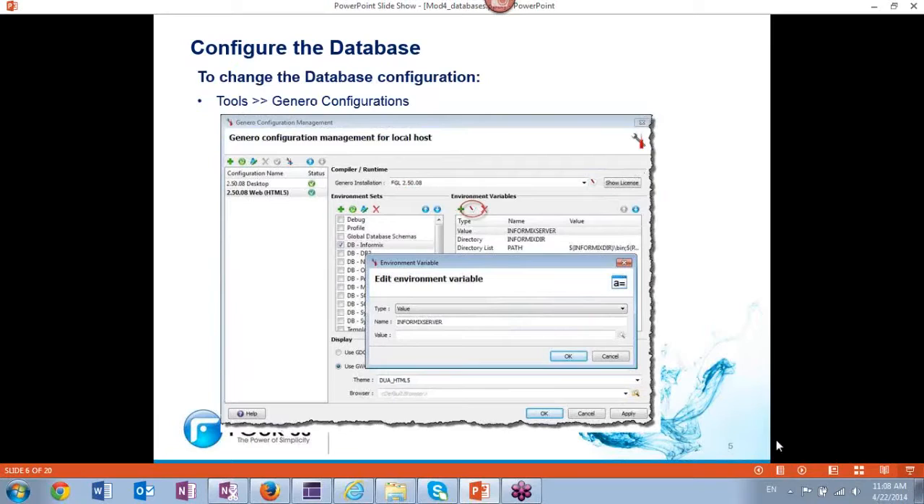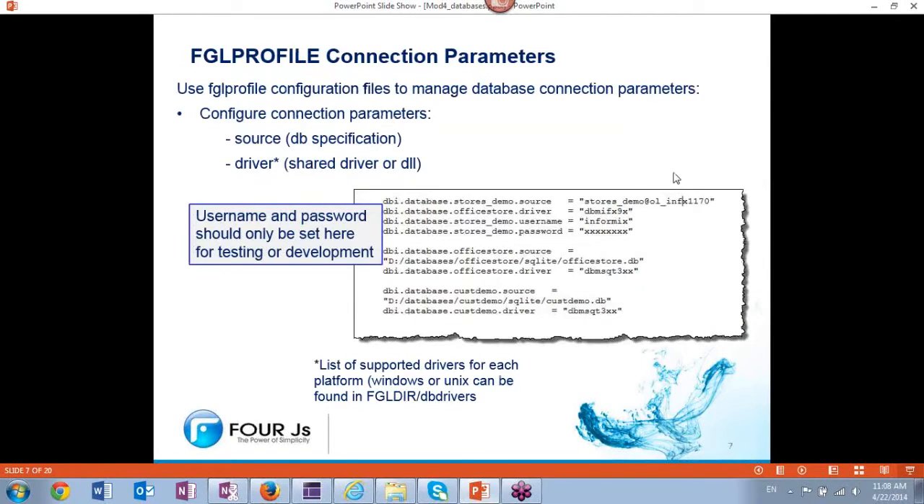So there's changing the database configuration. We just looked at that, showing an example there for Informix Server. And here we're talking about the FGL profile configuration file. The FGL profile configuration file has a lot of configuration parameters for databases. There's a lot of things that you can put into the FGL profile file, but here we're going to focus on connection parameters since we're talking about databases.